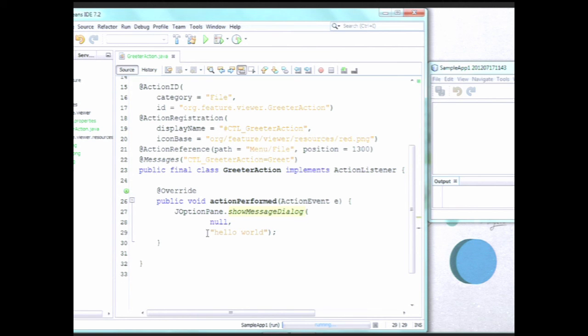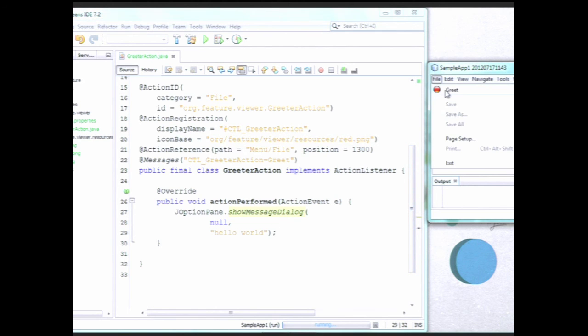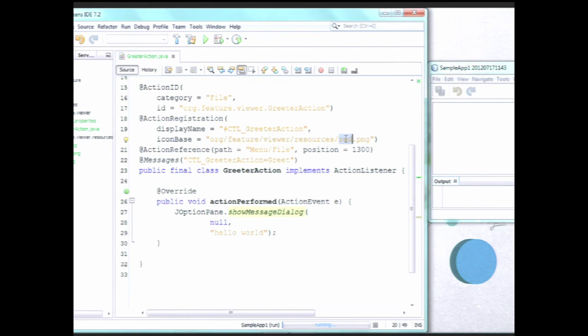So what I've shown at this point is this hello world message changing, but what's even more annoying is when you're working with icons. So you can see I have here this red icon on my menu item. So now I think, okay, I don't like this red icon. Let's try the blue icon instead.